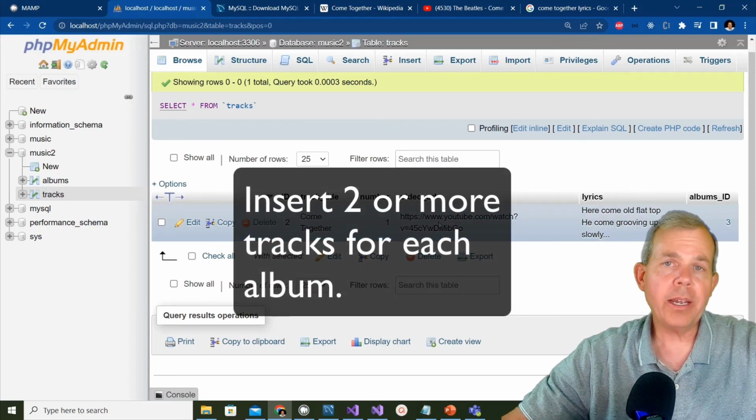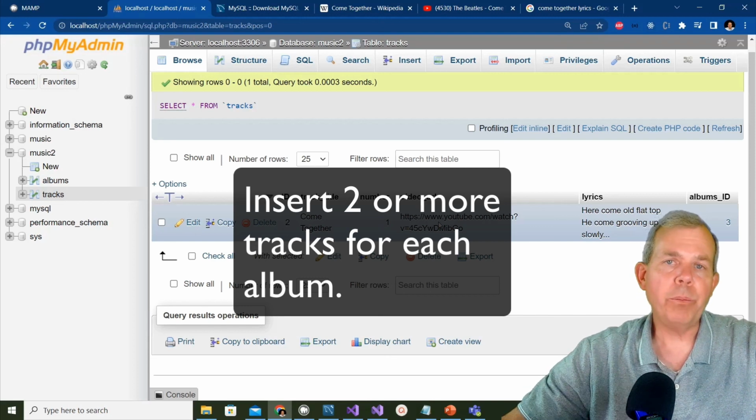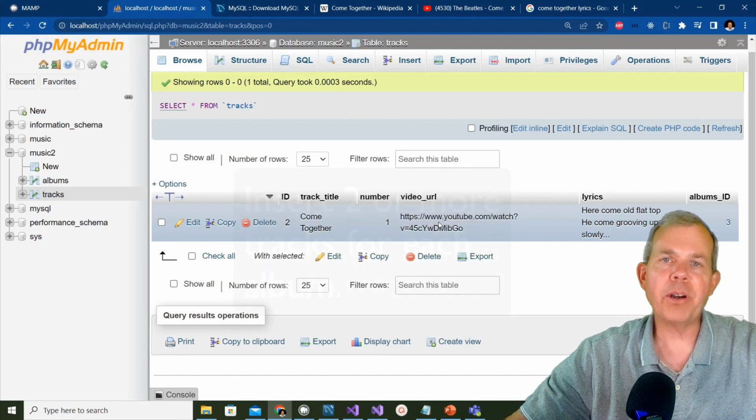So here's your homework. I need you to put in 2 or 3 different tracks for each of the albums in your collection. So use the same process that I did. Go looking on Wikipedia or wherever else you can find the resources, and especially make sure that you get the video URL from something on YouTube. And then we're ready to go on to the next step.